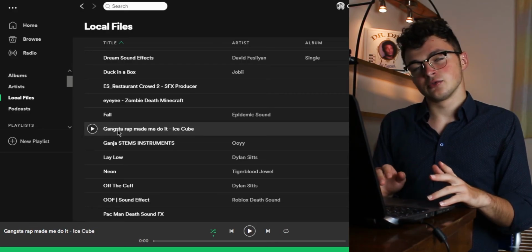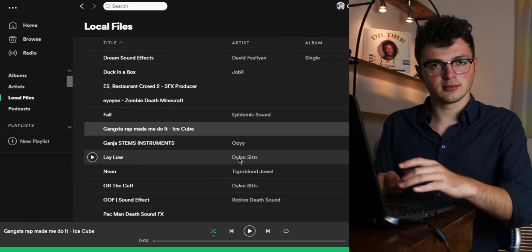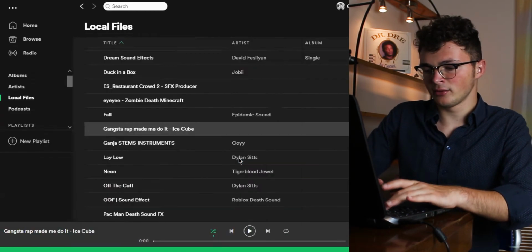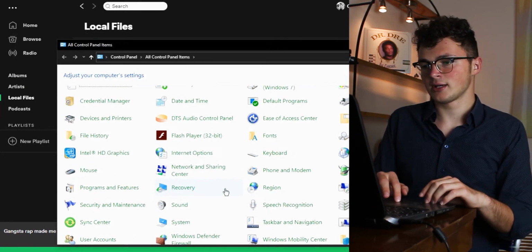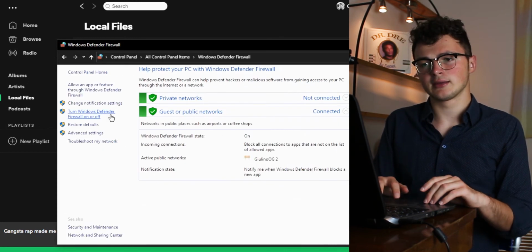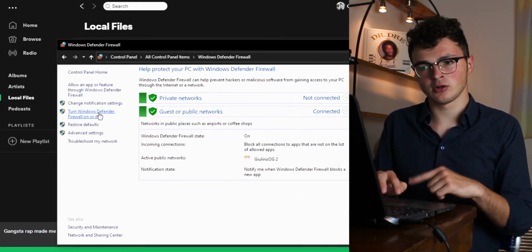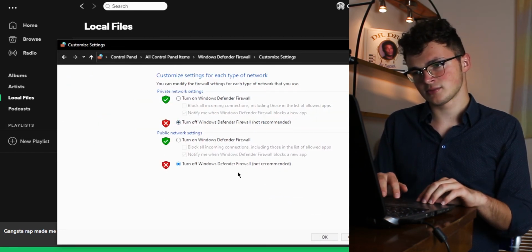So now you need to go and disable the firewall. We'll hit the Windows key, write in Control Panel, and open it. You will scroll down until you find Windows Defender Firewall, hit it, and hit Turn Windows Defender Firewall on or off. Now disable both of these options and hit OK. Now if you go back to your phone, look into the playlist you added it to, you will now see the song there and you'll be able to play it.